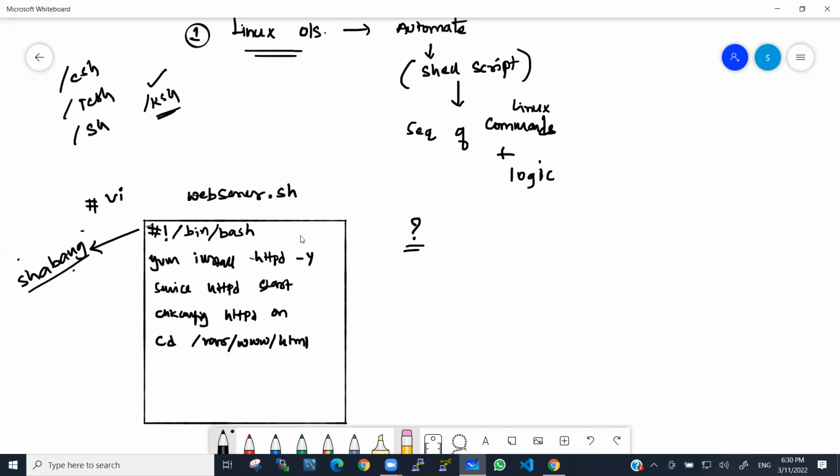Meaning your web developers will be writing the code somewhere. They're storing the code somewhere. So from that somewhere, you have to copy it into your HTML folder. If you can know that, you can restart the HTTPD service and then you can configure your website, right or wrong? So now let us understand in real-time scenario, how things will happen.